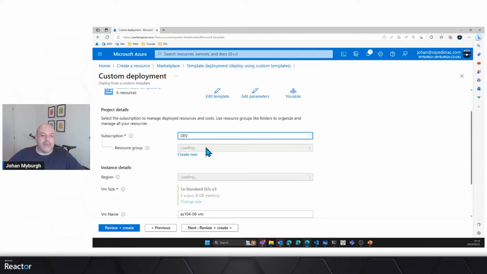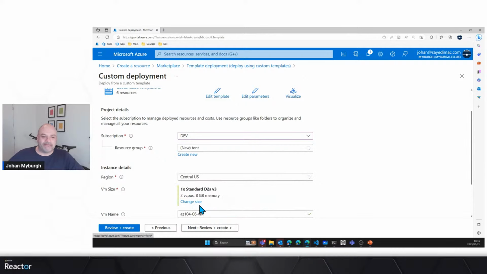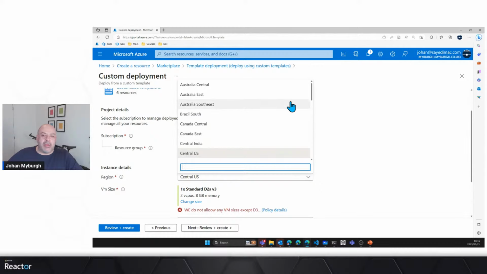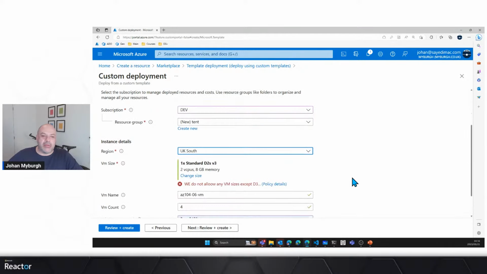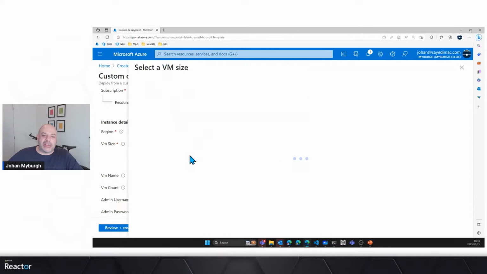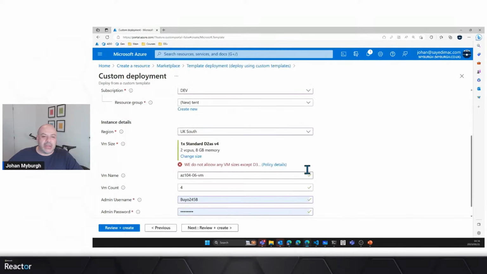I'm going to go for my dev resource group, and I'm going to create a new resource group in the subscription called 10 Tuesdays, or TENT, as I like to abbreviate it. There you can see I've got the region, and of course I'm going to scroll to the bottom and select UK South. I'm going to change the size of the virtual machines. Let's go with that size there. Ooh.